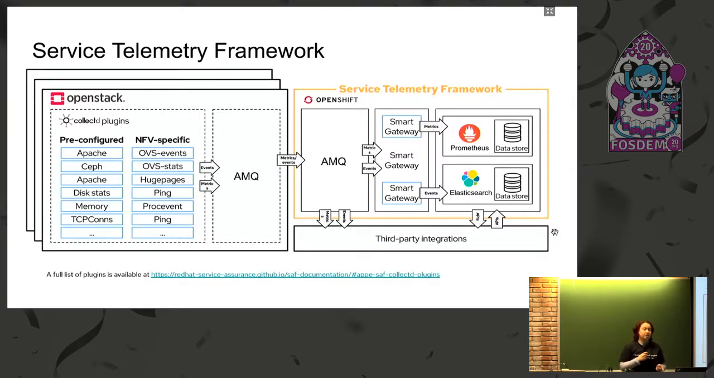This is pretty new, in that up until Wednesday it was called SAF, but we had to change the name. In this case, you still have CollectD running, with the same plugins configured. But instead of exposing a local scrape endpoint for Prometheus, all the metrics are dispatched over AMQ and then received on the other side in the STF application, which is hosted at the moment on OpenShift.